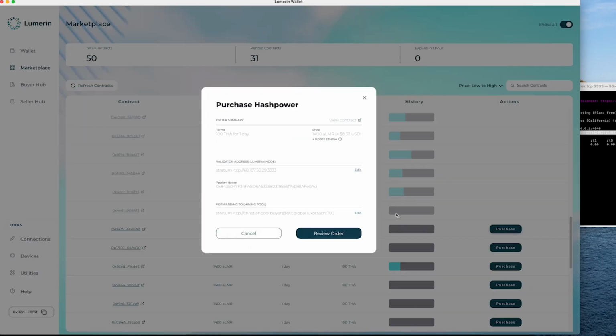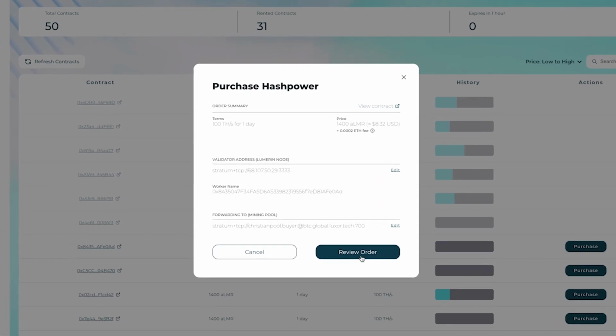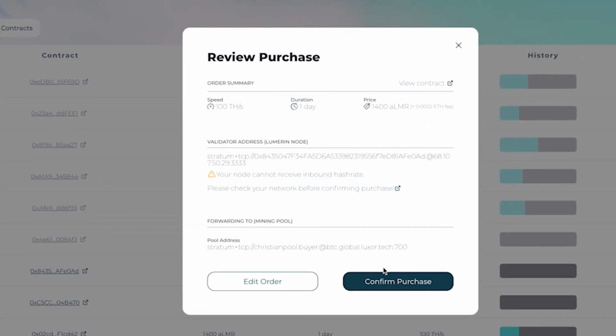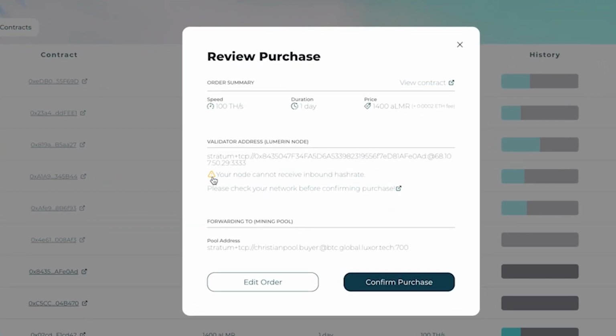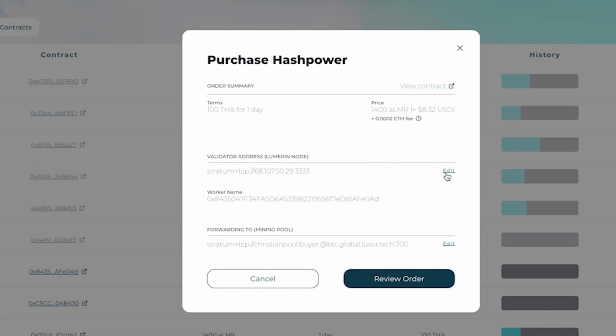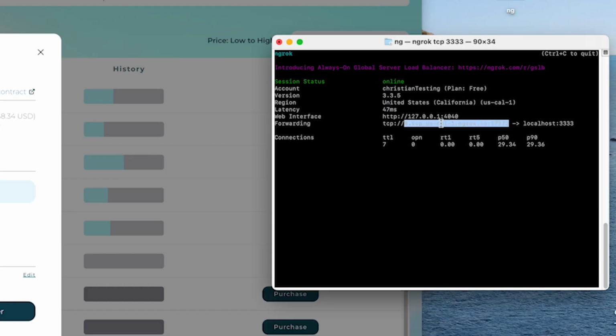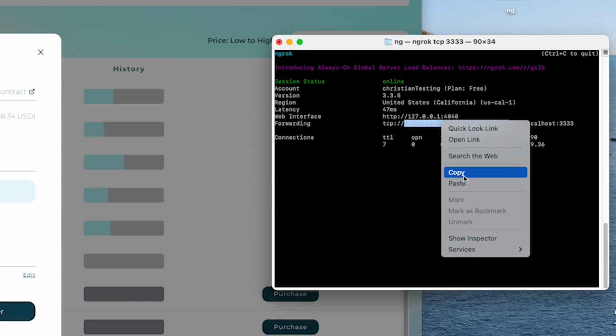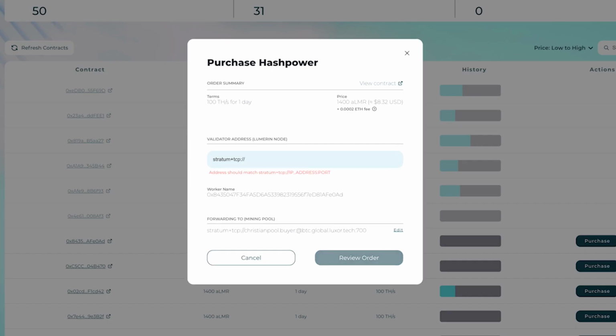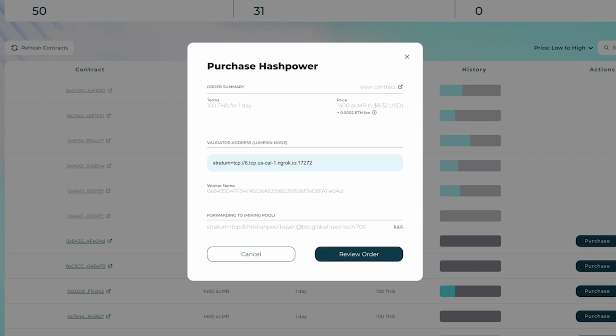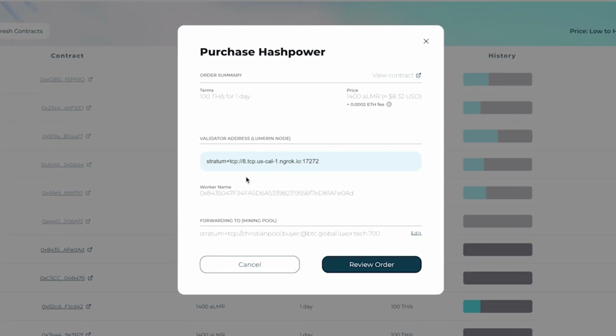If you were to try to purchase a Hashpower contract without adjusting your port forwarding information, then you will be met with this error message. To fix this, simply click Edit Order, and then go to the validator address and click Edit. Now go back to your terminal and copy the forwarding address information that you need to paste into the validator address. Once you've updated your validator address, click Review Order.